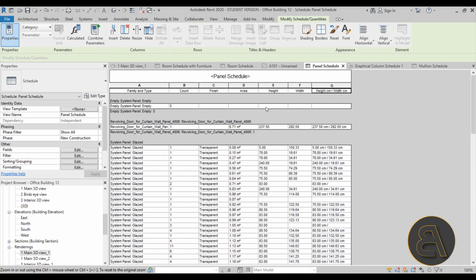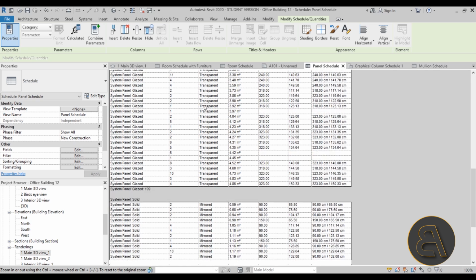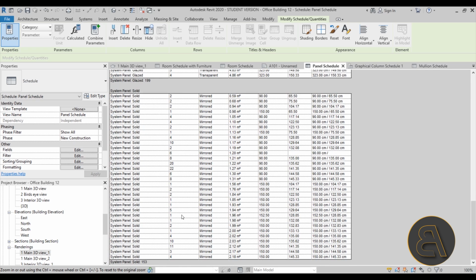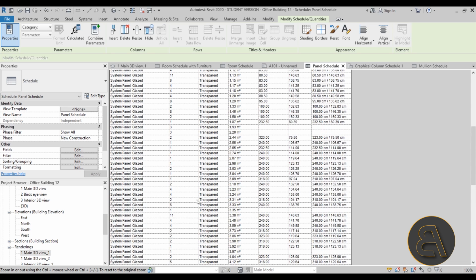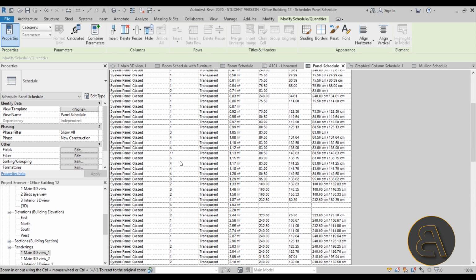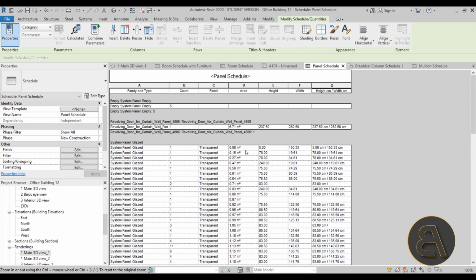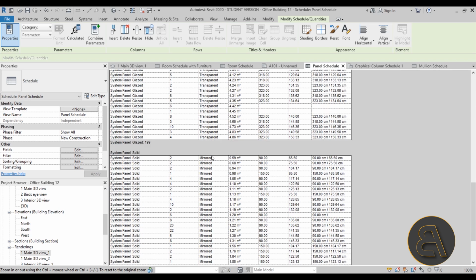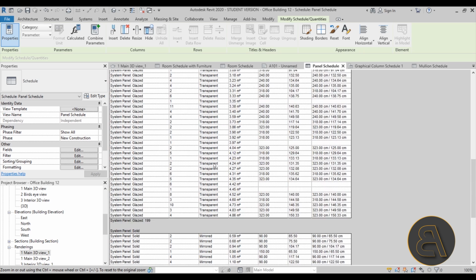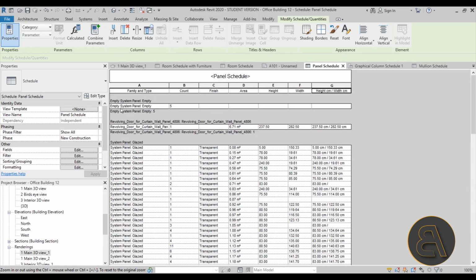Now for the panel schedule, I not only show you how to categorize everything in such a way that you have everything laid out really nice, so you can send it to whomever is responsible for producing and cutting these panels down to a correct size. But also here we have all of the necessary information, like the finish of each panel. Some of those are transparent, some of those are mirrored. Then we have the special panels, like the system panel and the revolving door.